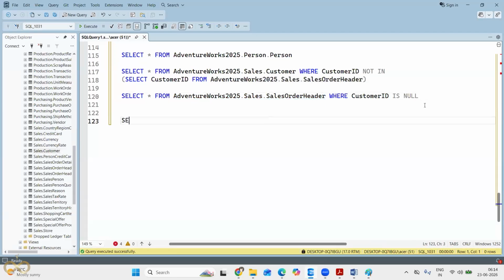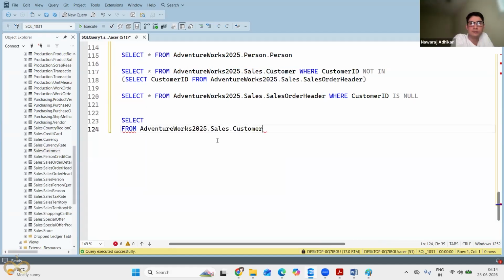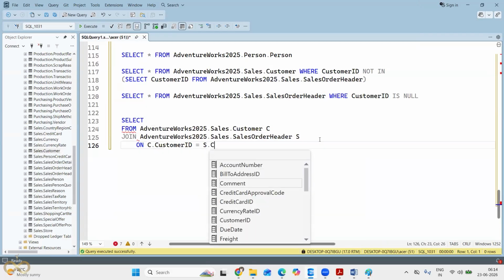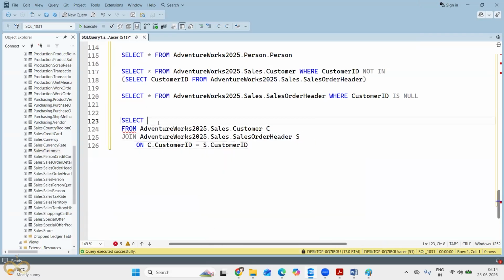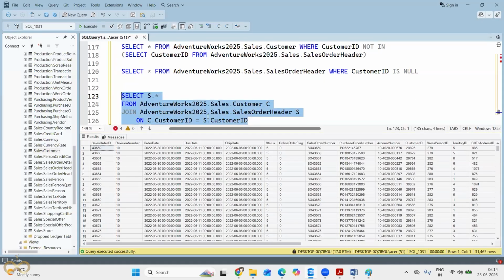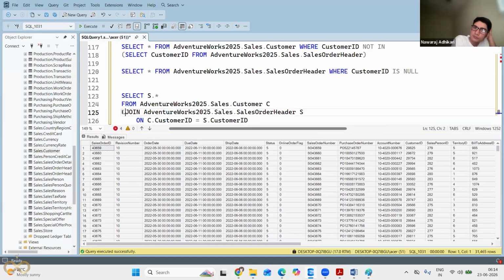So what you need to do is select from adventureworks.customer, let's say C, using a join, and again adventureworks.sales header, I'm giving this name as S, on C dot customer ID is equal to S dot customer ID. So this will give you the records, let's say S dot star. This will give you all the orders where the valid customers are there. But what you need is you want to see only the customers who never placed an order.